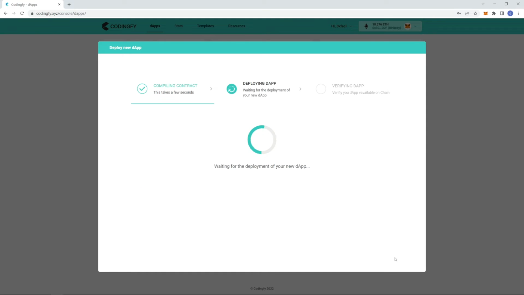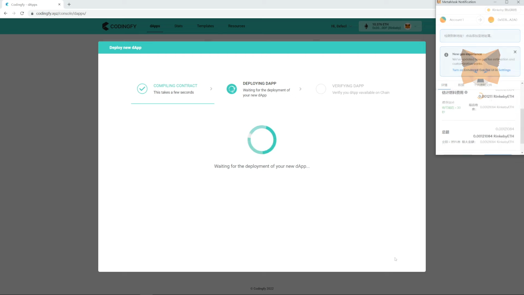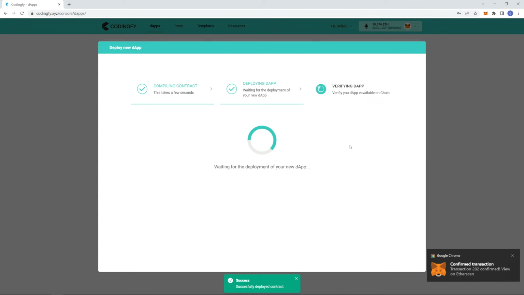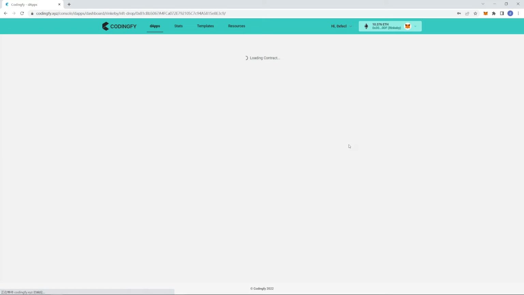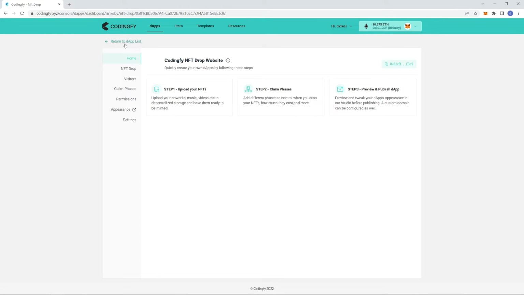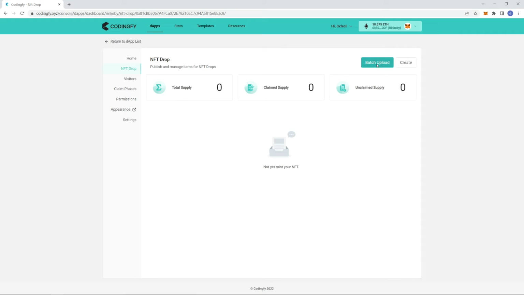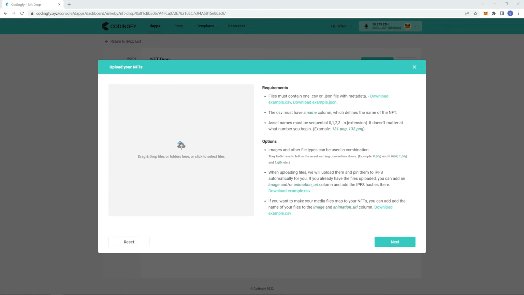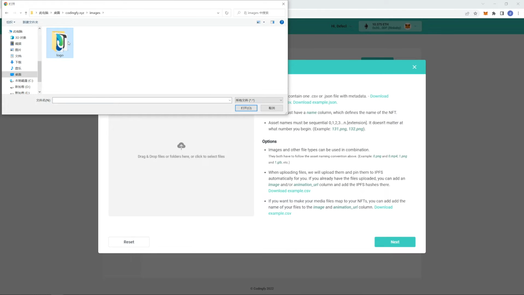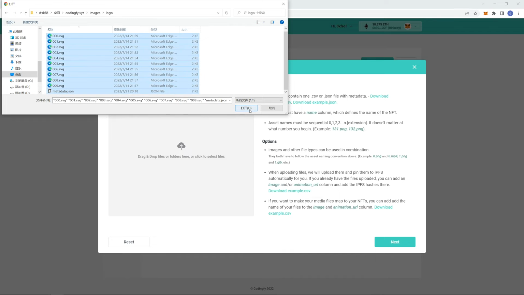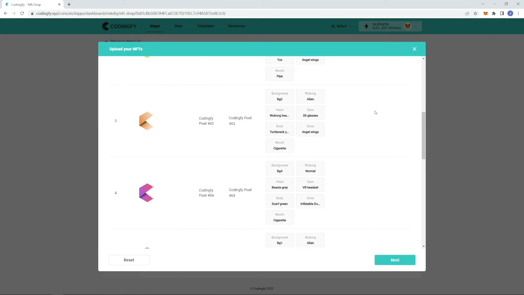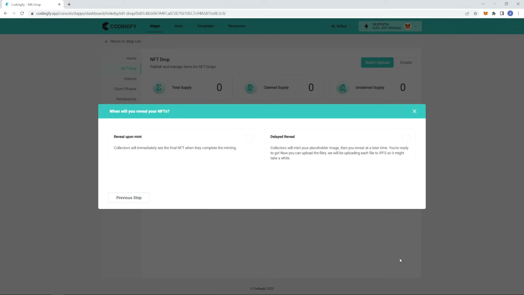It will take a few seconds before the transaction gets confirmed. We are almost there to have it up and running. There are just a few steps to follow. Step 1. Upload your NFTs. Here, we choose to batch upload several pictures. We also choose to review the NFT only when it's minted.